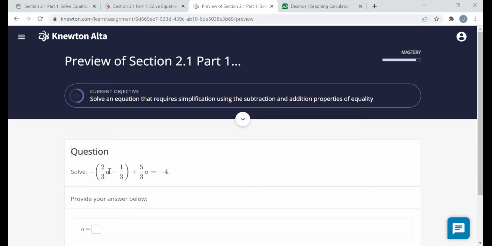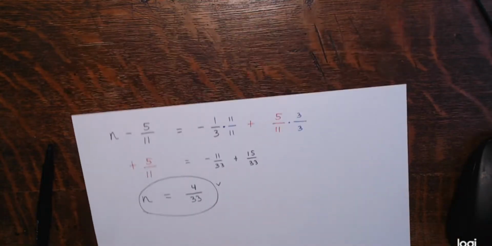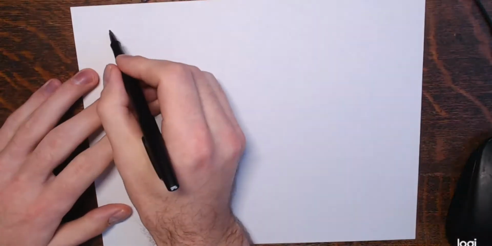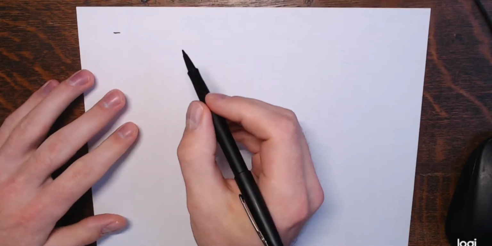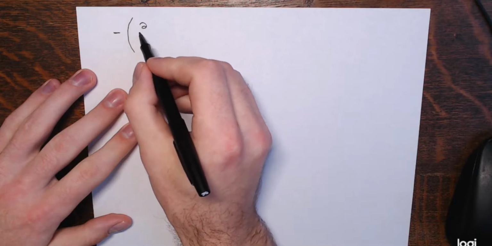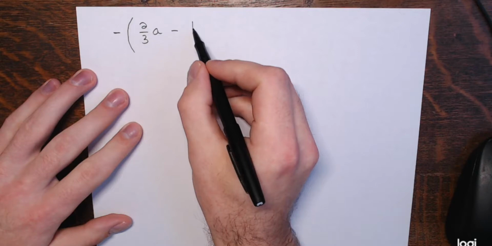Alright, so this one I'm going to write out, right? The ones with the multiple steps in the simplification, probably need to write these out. Alright, so this equation, we're given the opposite, right? Negative 1 times the quantity 2/3 A minus 1/3.